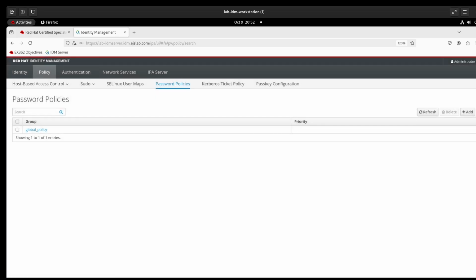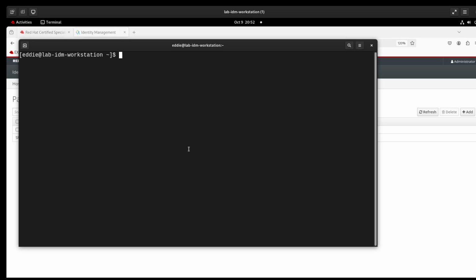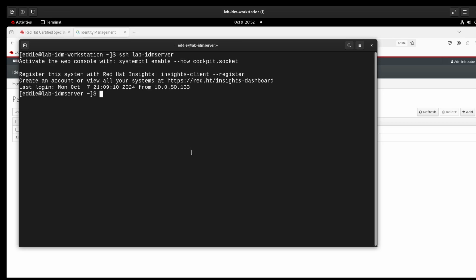I'll do that on the command line. Practice doing a couple little command bits. So let me SSH to lab IDM server. I'll grab a ticket and we'll do IPA group add, and we'll call it test group 1.